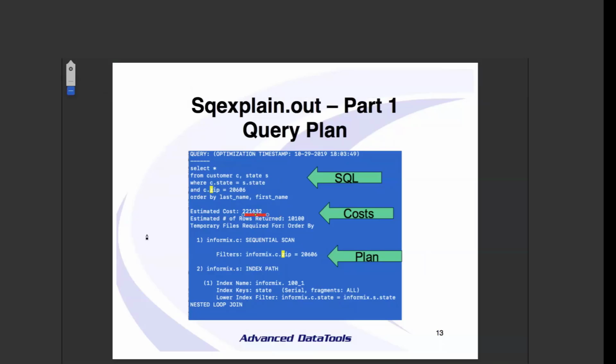That's the cost that the optimizer has decided. So in this case, let's say there were 4 indexes on each table, plus a sequential scan. That would be 5 access ways for each table, times 5 would be 25 ways. This is the method it picked that had the lowest cost of all those 25 ways.